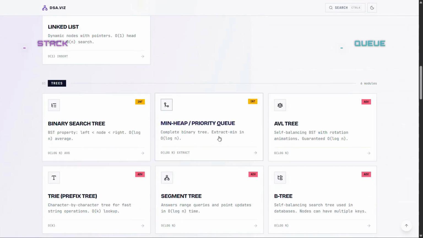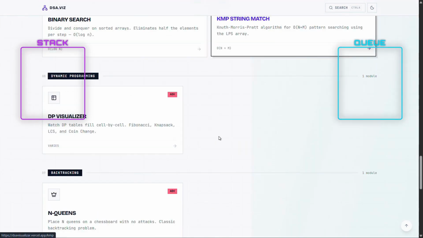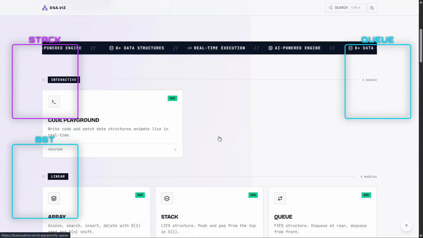From core data structures like stacks and queues to complex binary search trees and graphs, every module is designed to show you the why behind the how. It's about seeing the data flow in real time.